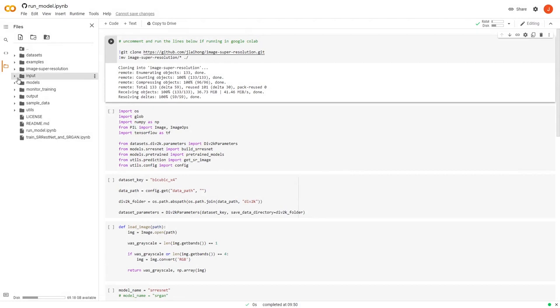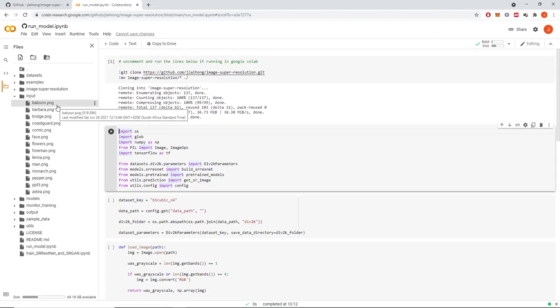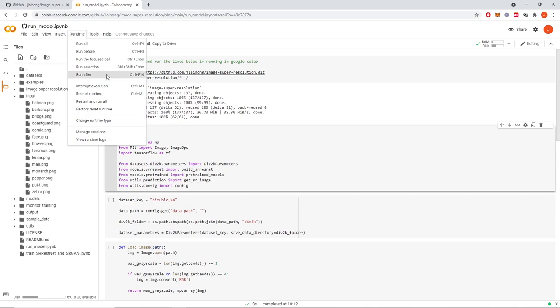And now you should see your images inside of this input directory. If you don't see them, just go ahead and click this refresh button over here, and make sure that they're not uploading somewhere down here. Since I've managed to upload all of my images, I'm going to go ahead and make sure that this cell is selected by clicking on it, and then I'll say runtime, run after.